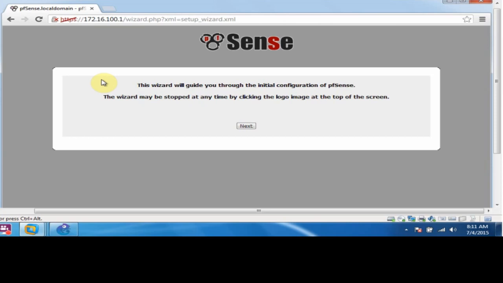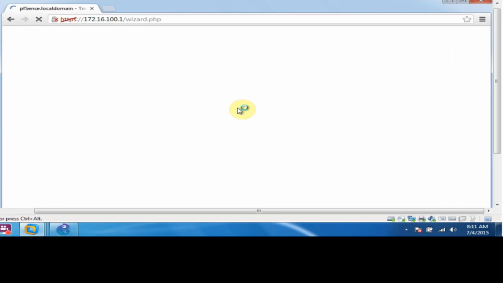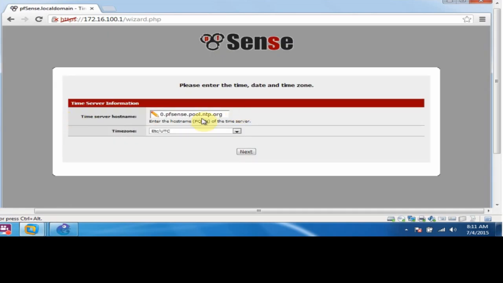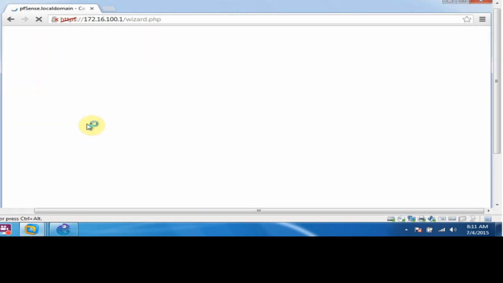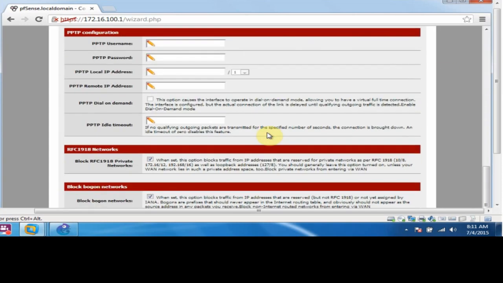Okay, this wizard will appear when you start pfSense. You're gonna click next. If you want to choose the host name and the domain, we're gonna leave everything as it is. Next. Time zone, if you have a server. This is the one configuration we've selected. It should be DHCP, and we're gonna leave everything as it is.